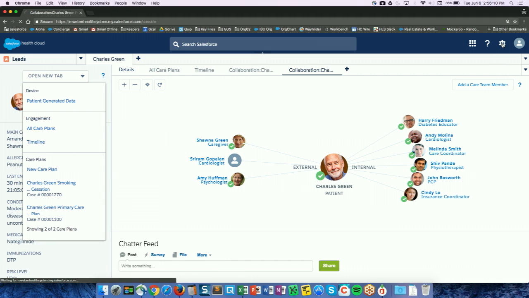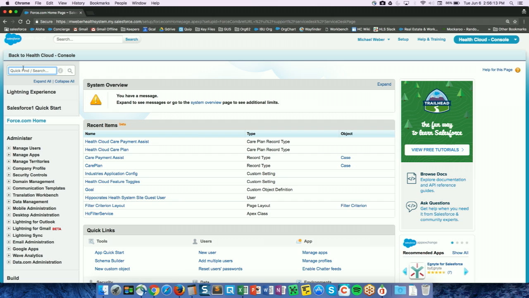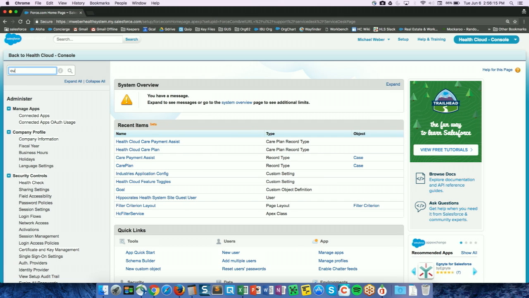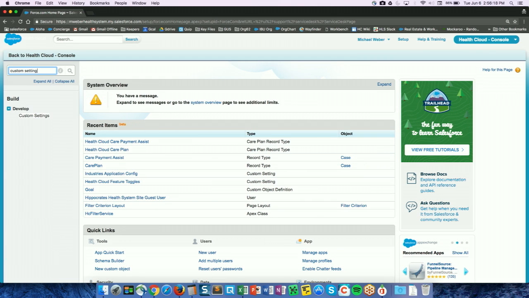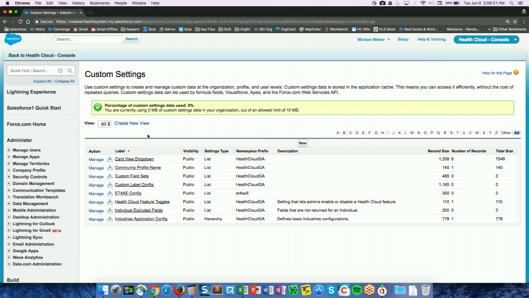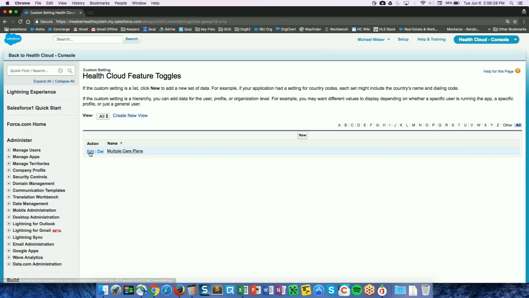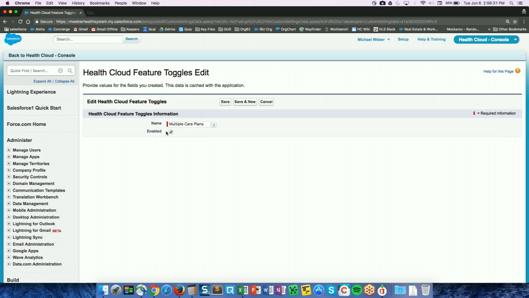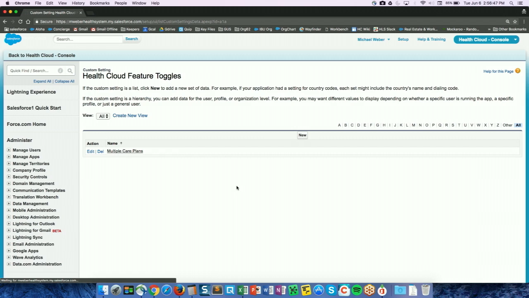So for admins, what they can do is they can go into settings, and it's a very simple custom setting. You'll see here we have a section called Health Cloud Feature Toggles. And if I manage that and edit multiple care plans, I can simply disable it. And this is how it will come by default for existing admins who already have Health Cloud installed in their orgs. And so enabling multiple care plans is as simple as going in, as I just showed, and clicking the Enabled button and hitting Save.